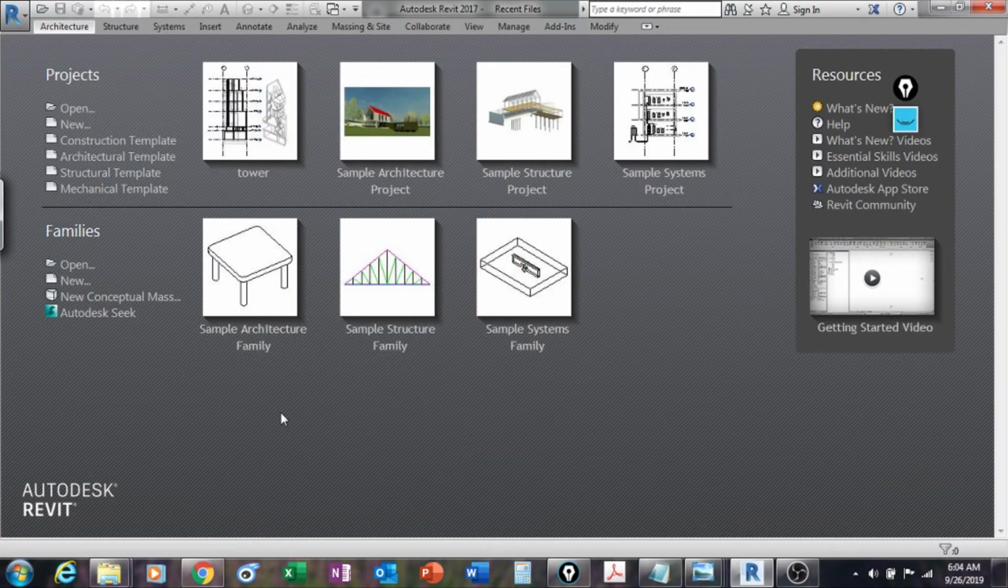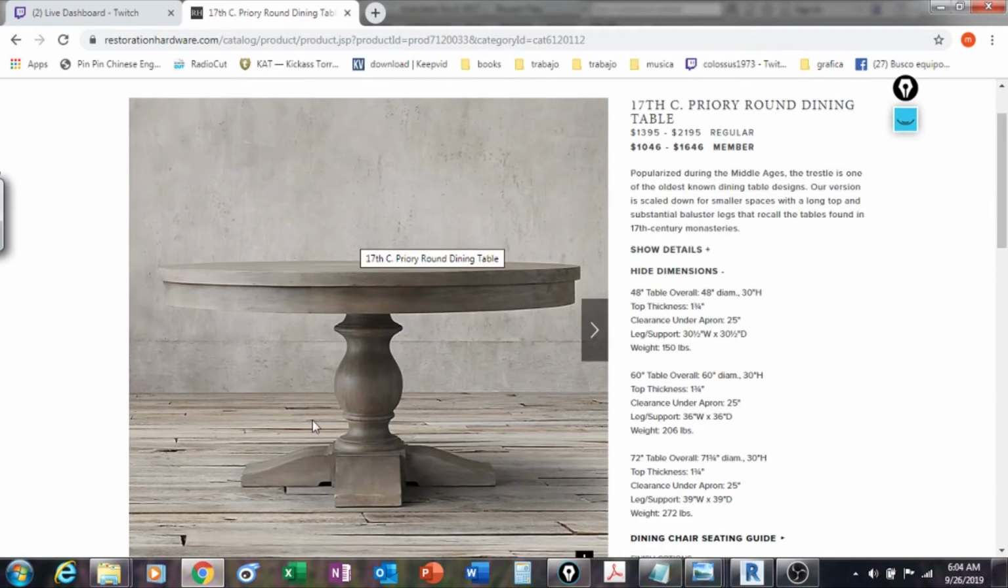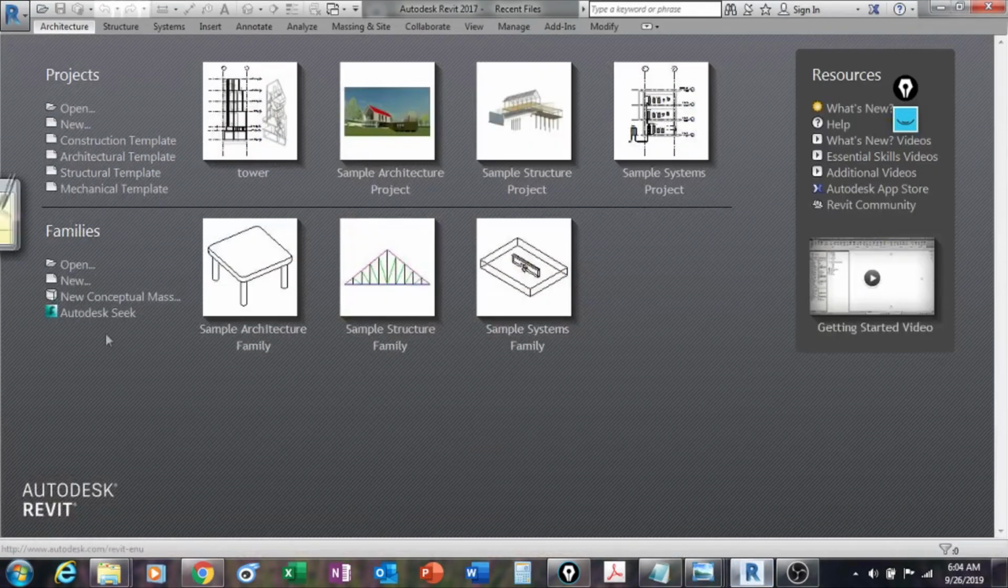Okay, having said that, we know we're going to be working on this table, so for us it's very clear we're going to have to go into the family working environment. So that's what we're going to do. So I'm working here with Revit. Right here is my families, and I have open, new conceptual mass and something else here, the Autodesk SIG. So I'm gonna go for a new.